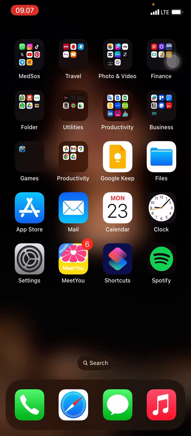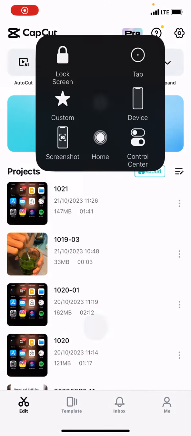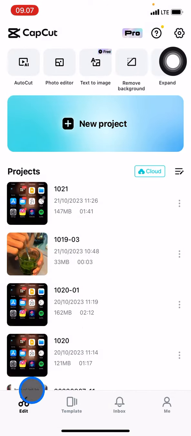Today I want to share the tutorial on how to optimize storage on your Capcut application on iOS or iPhone. So first thing we have to do is just open the Capcut application. You can see here when you open the Capcut application you will be in the edit section.